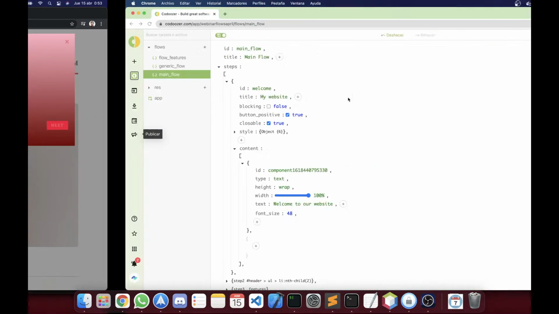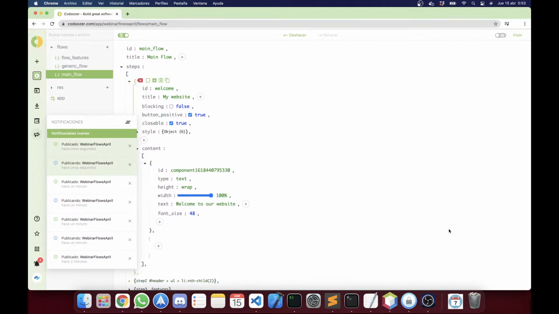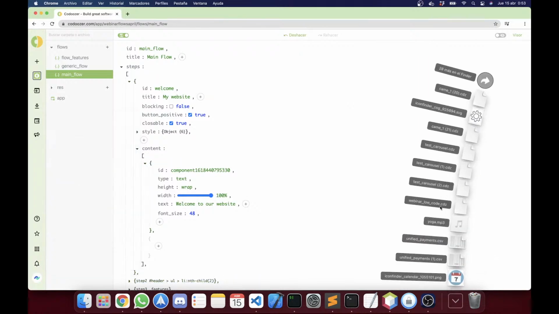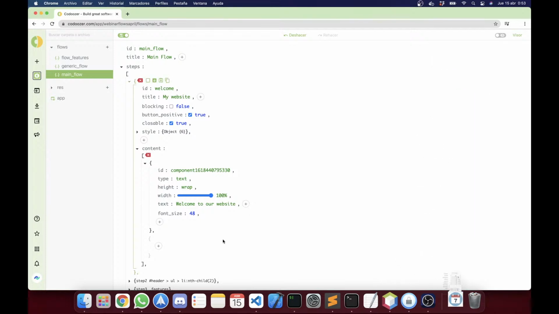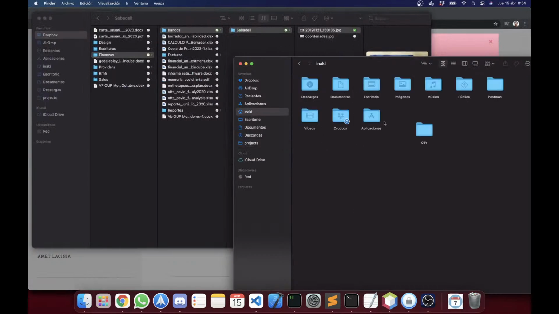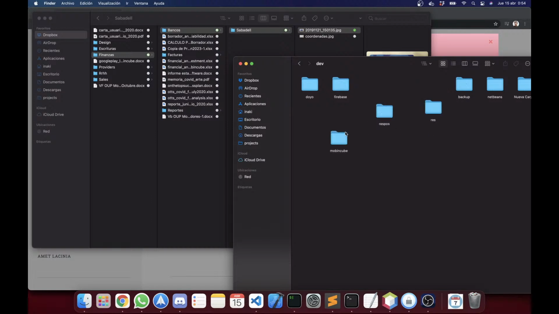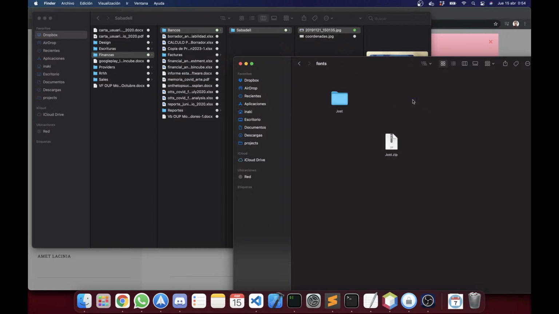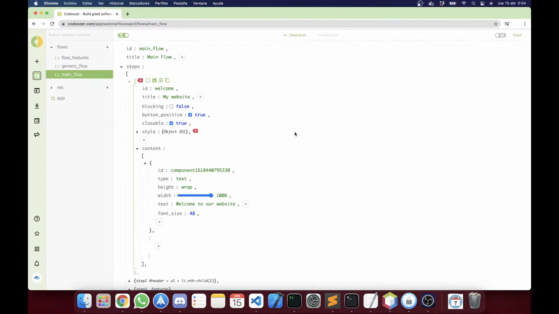You see? Or you can add your own TTF files. For example, I think I have some, not here, but I think I have some fonts on my computer. Let me see. Yeah, I have this one. So if you want to add your own fonts, where is this?